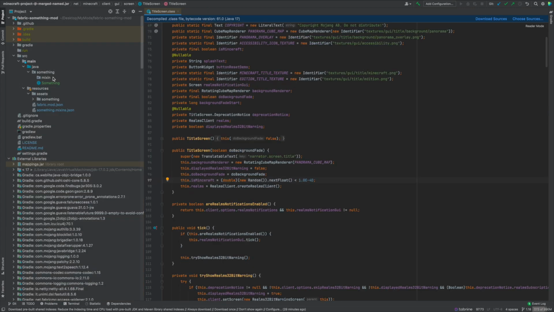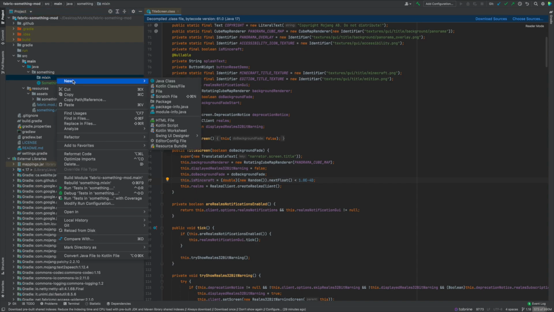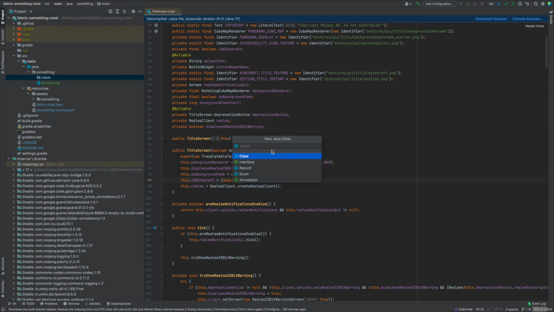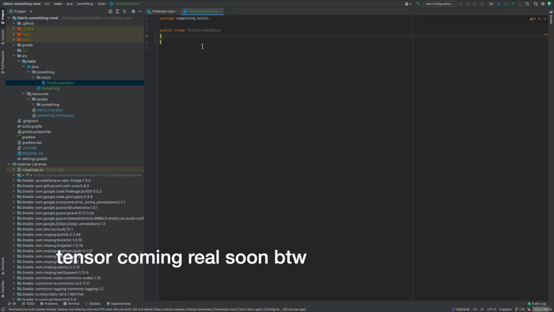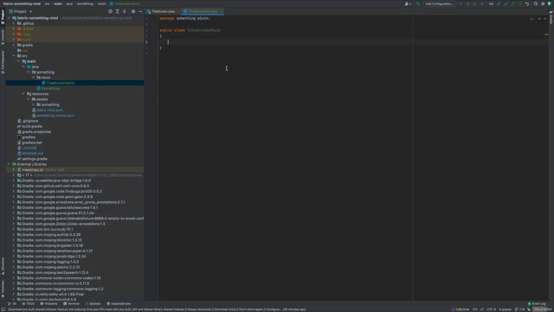So let's go back up here, go to mixin, make a new Java class, and let's call it TitleScreenMixin for now. In my Tensor source code, you'll actually be able to see that I named these things slightly more strategically, so it's easier to find stuff, but for now we're just going to call it TitleScreenMixin, because we're mixing into the TitleScreen class. And yeah, now this is where the fun begins and kind of also the hard part.